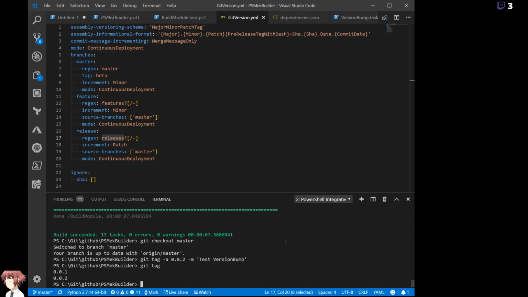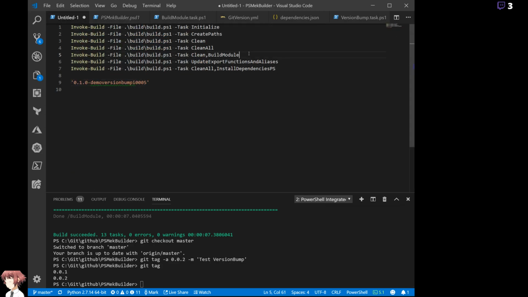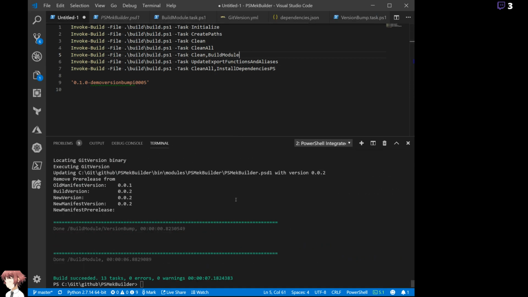I see this, and if I do another build on this, since I'm currently on the tag, it built it as version 0.0.2. So we'll have to go in and delete this tag, but I don't really want to have this tag. I guess I could leave it. There's no harm. It's not going to do anything.